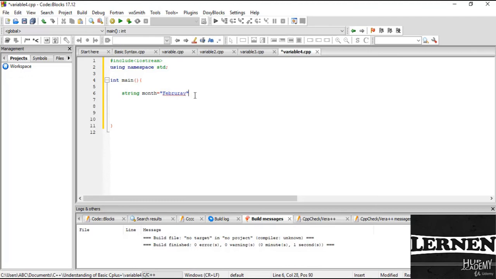Now I close this string here. So month is initialized to February. Now I define another variable with data type integer, named year. So year is not initialized here. Now I define days, and days is equal to 28. So days is initialized to 28, like month is initialized to February, and year is not initialized.